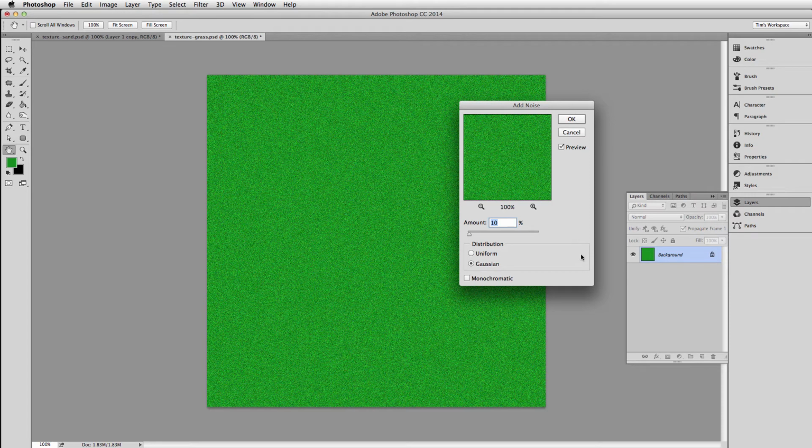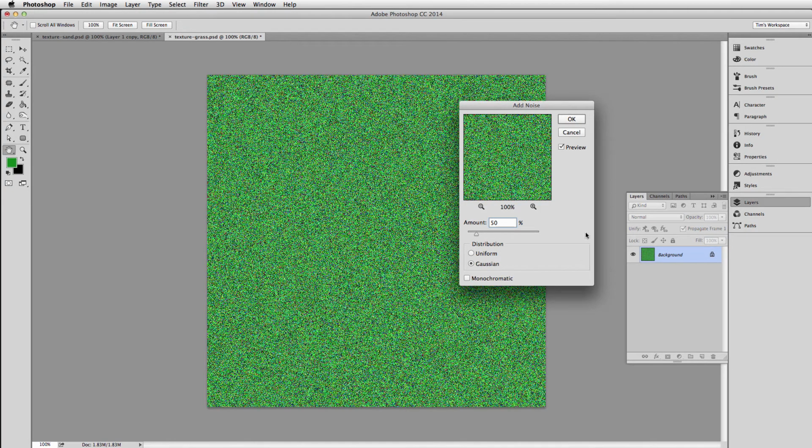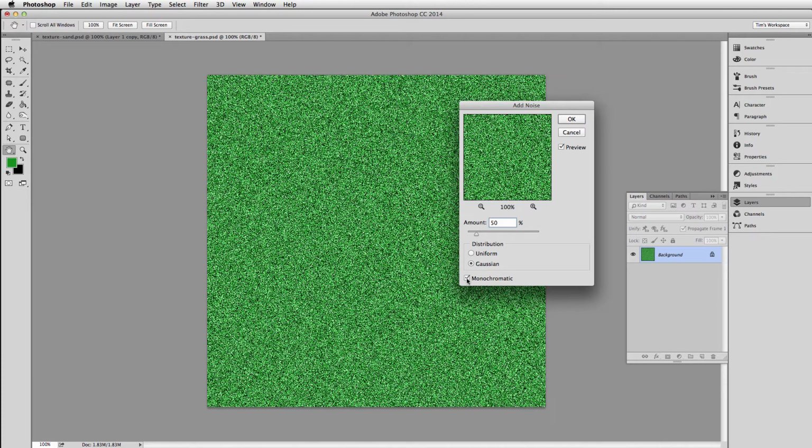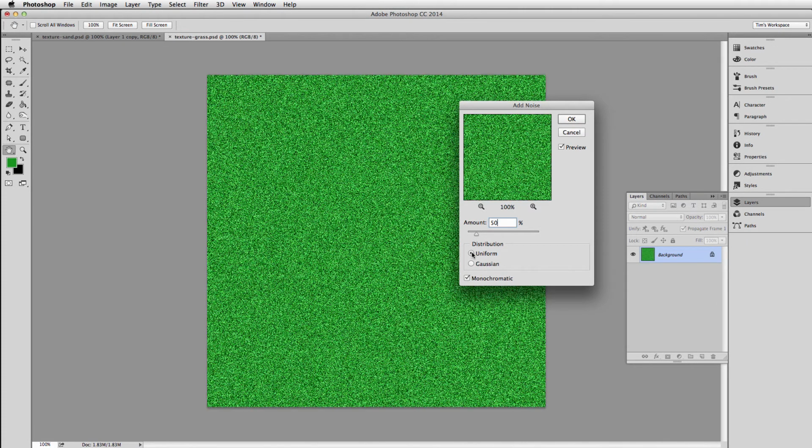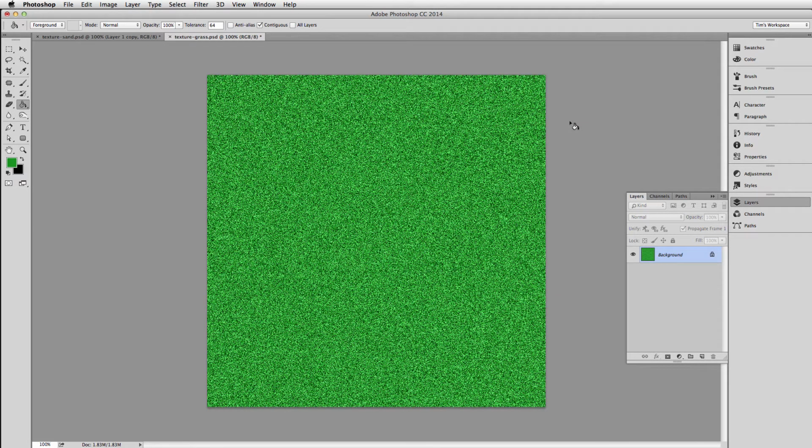Okay, now in this case it's still set at 10 from making the sand texture, and this doesn't look a whole lot like grass. So we bring it up to 50. Notice we got all kinds of colors going on here, so we definitely need to set that to monochromatic. We could try uniform. That looks better. So that looks like a very, very fine grass that's been mowed really, really short. So we could hit OK, and really, if we wanted to, we could call it done.